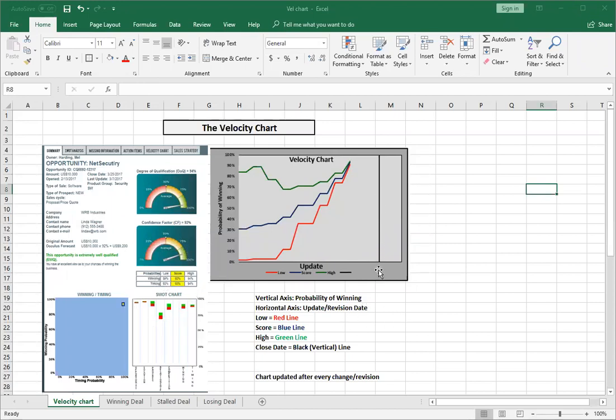In addition to that, there's this line right here, which is the close date. And obviously that moves back and forth. The objective is to have these 3 lines converge on or before the close date. Or if they don't converge up in this direction, then they should converge in this direction downward, in which case you're going to lose the deal, so get out as quickly as possible.